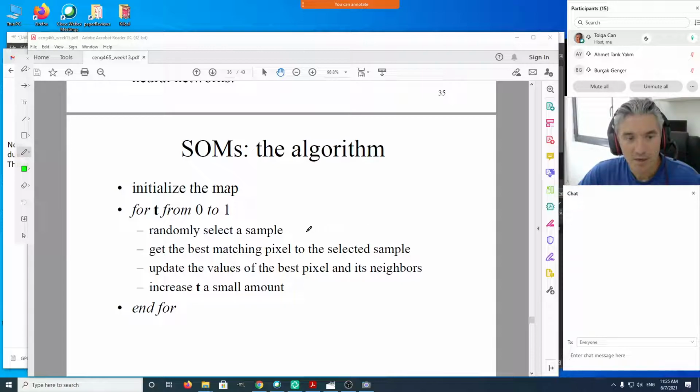view. Here, the idea is we randomly select a sample from our objects that we want to cluster. And we do this random selection of samples with replacement.